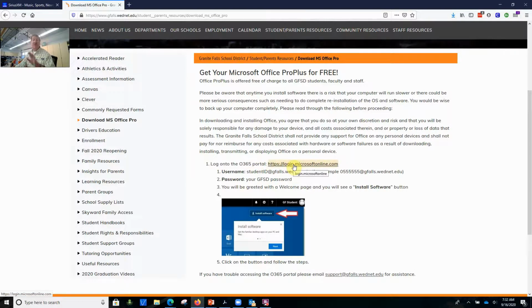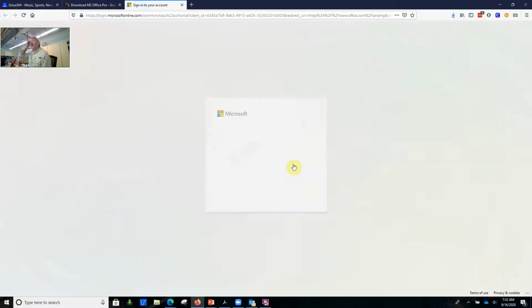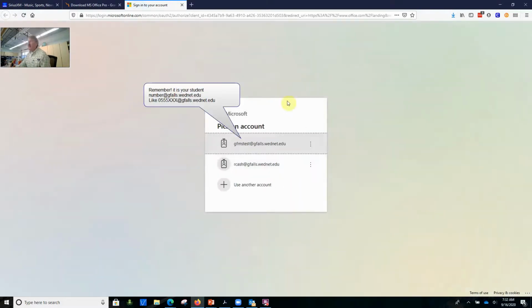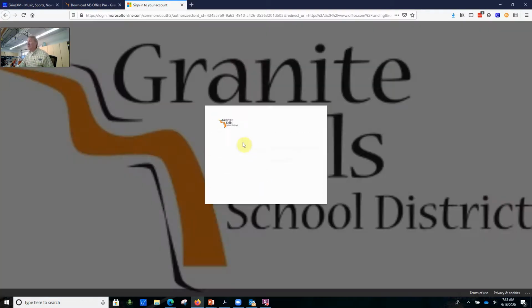So I'm going to do this just like I'm a student. So I'm going to go ahead and click on login.microsoftonline.com. Okay? Now the difference is you're going to use your student number at gfalls.wednet.edu. Okay? Don't try it with the gfalls or any other thing. It's your student number at gfalls.wednet.edu. So you click on that.